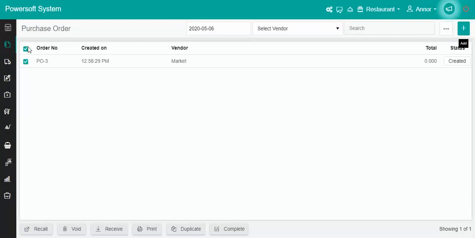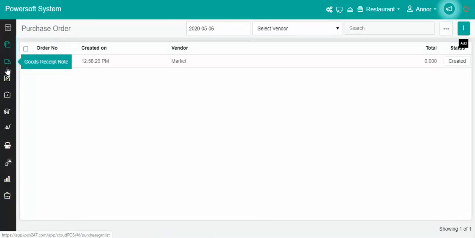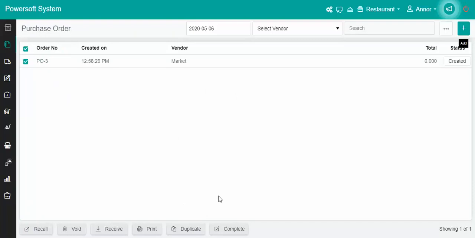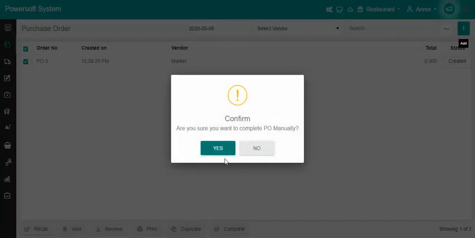Okay, so this is the goods receipt note. So these goods were received, and this is the purchase order. So now you can just simply come here and complete the purchase. You want to complete the purchase order.